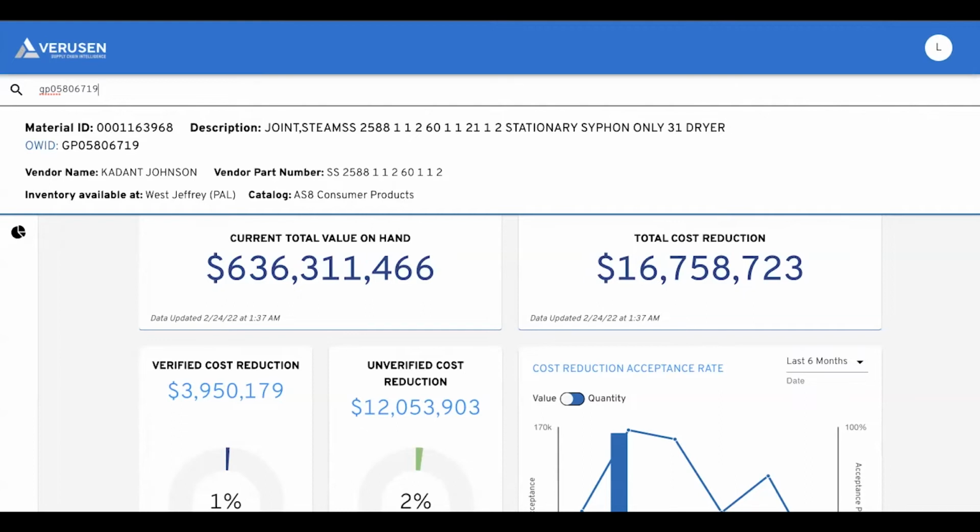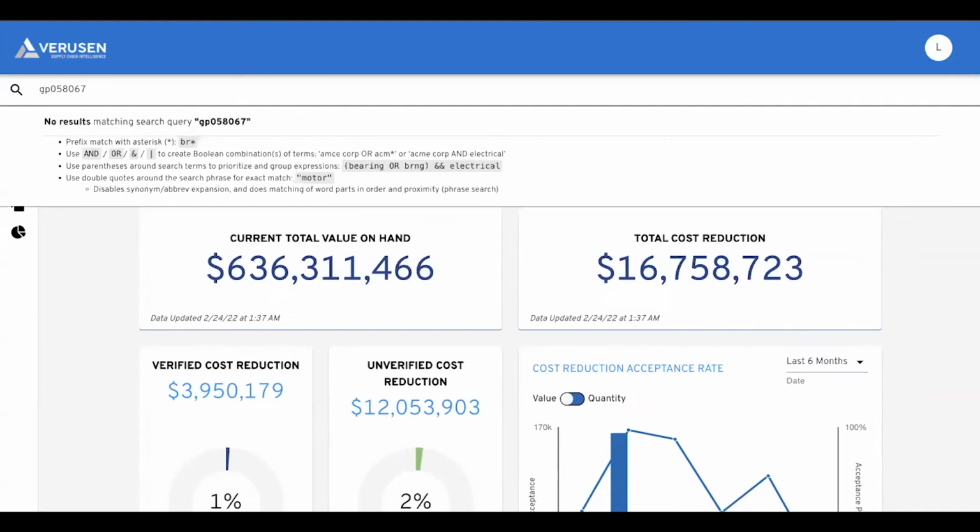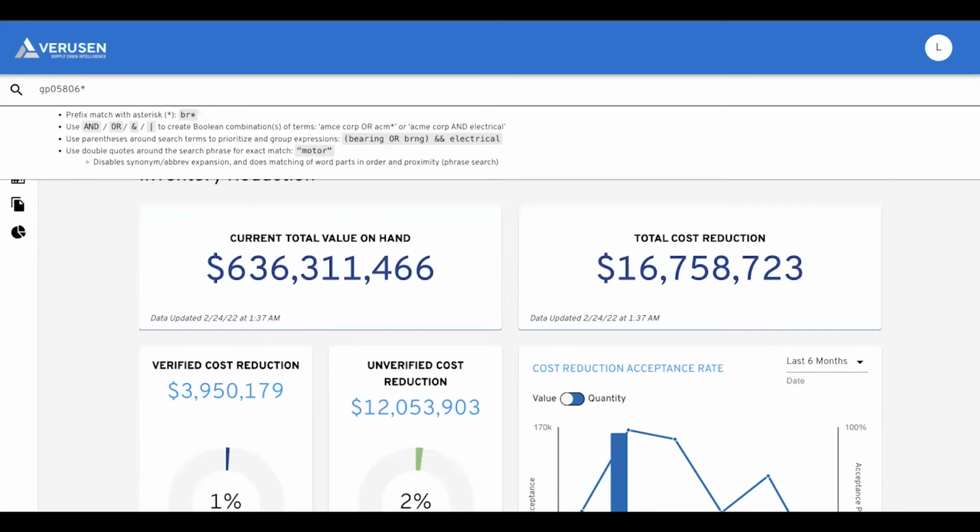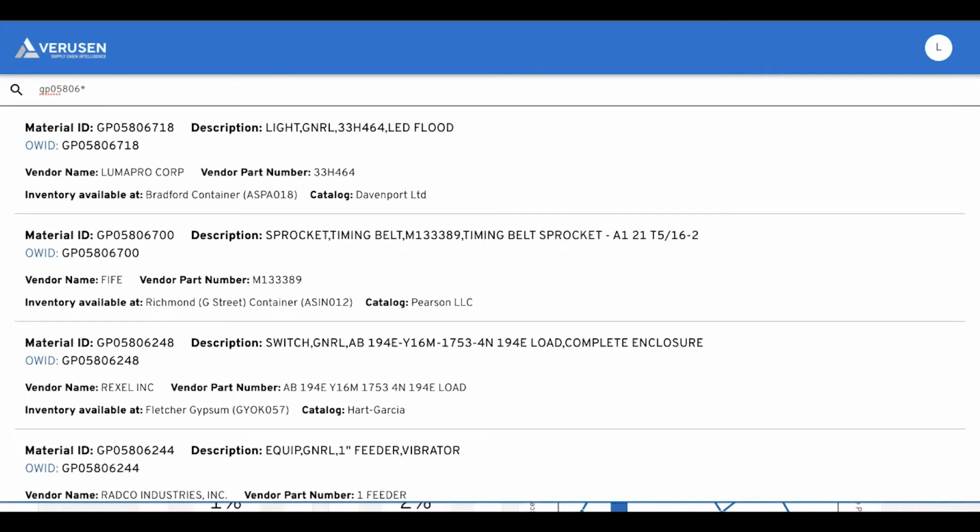In the next example, I know the partial material number to start with. I know GP058, and then instead of 067, I put 06 star. You can see it brings up everything starting with that but ending with a different number, like 6718, 700, and 6248. So it gives you a fuzzy search with the wildcard at the end.